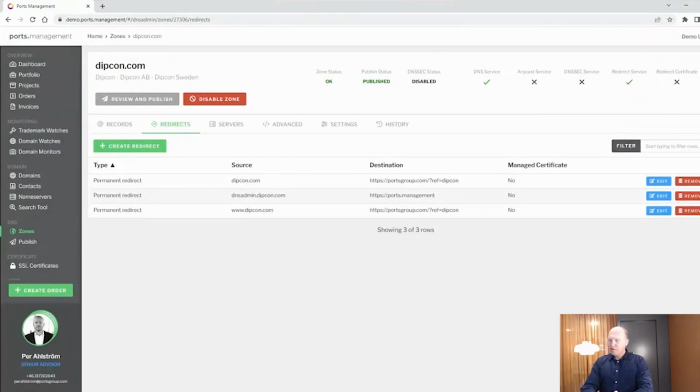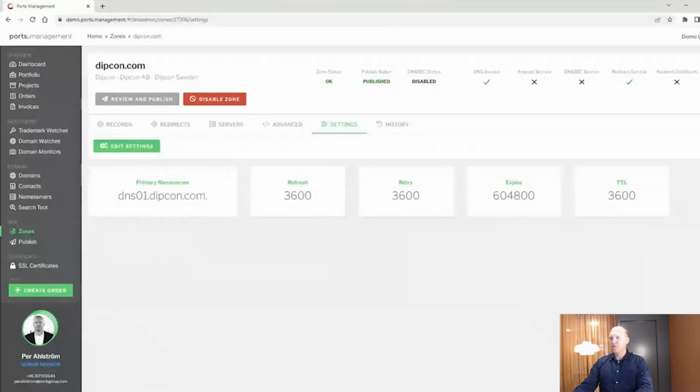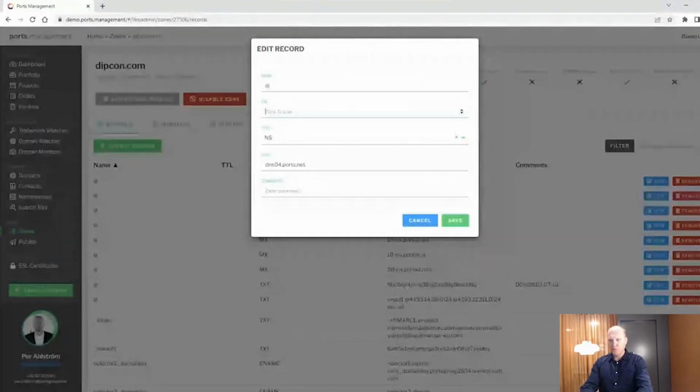What is the price of this? I see a question, and I'm just a technician, so I will refer you to your client manager for those type of questions. I got a question about TTL values in zones, and yes, you can of course control that. You can set the TTL on a zone level, and you can override it on record level if you want to have a shorter TTL, for example.